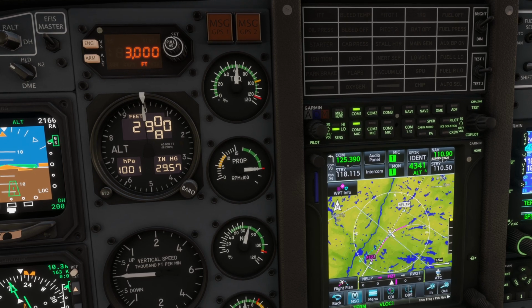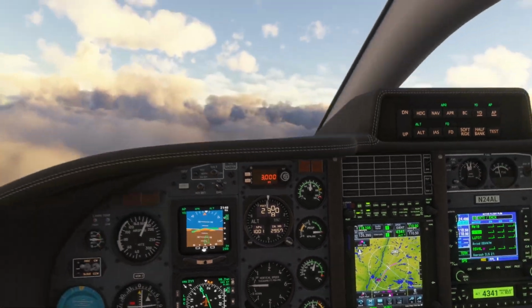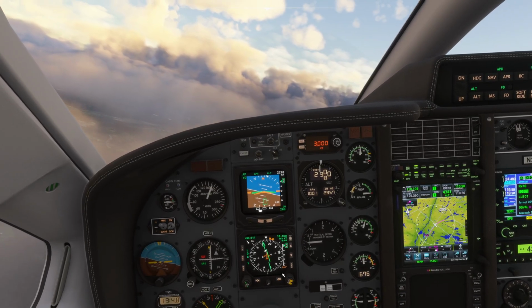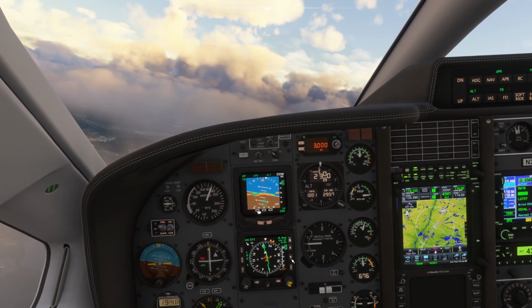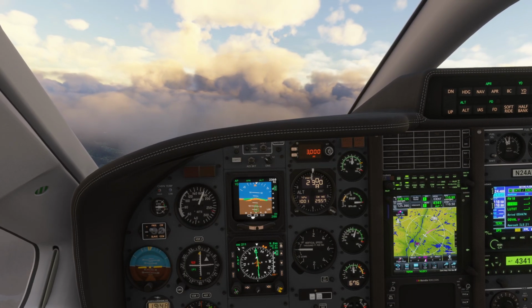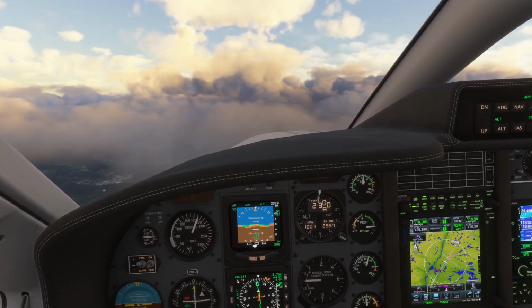105, as we just expected before. Kjevik Tower, good evening, November 24 Alpha Lima on the ILS to runway 21. So, capture the localizer, we're waiting for the lights. November 24 Alpha Lima, Kjevik Tower, expect late landing clearance, runway 21. Expect late landing clearance, November 24 Alpha Lima.